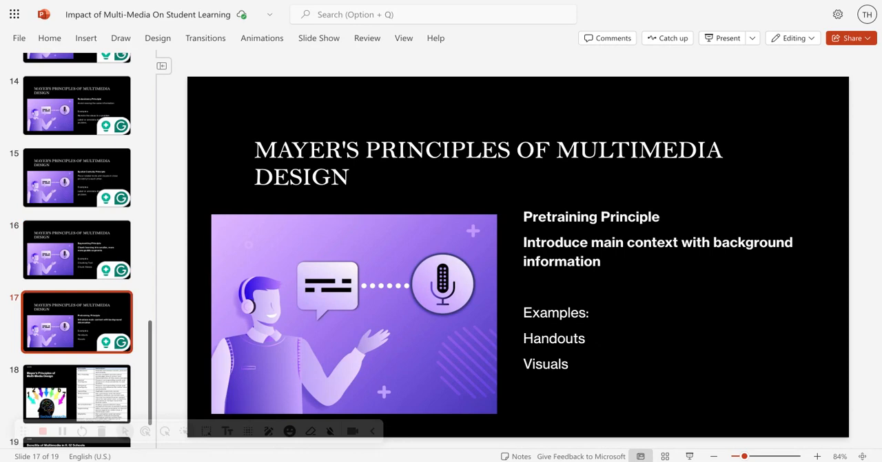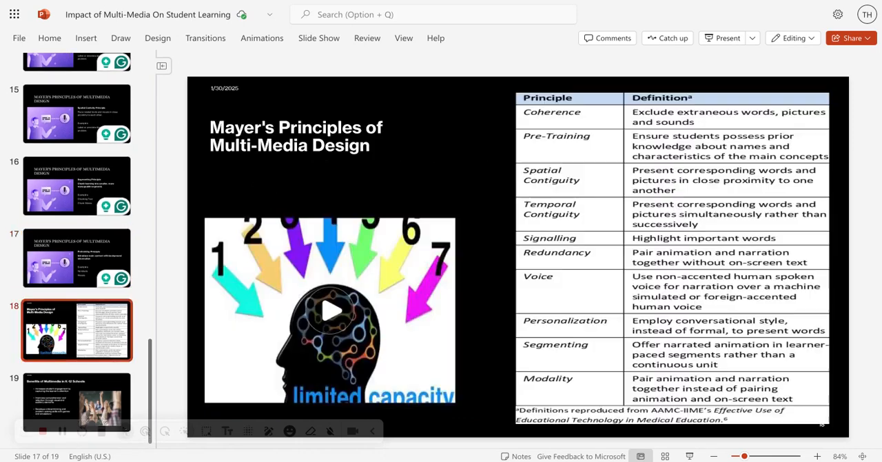Pre-training principle: introduce main concepts with background information, for example, handouts, visuals, anything that gives background information about what you're learning helps to lay the foundation for students to learn more. If you are really interested in these Mayer's principles of multimedia design, I provided a video for you, and once again I've got the diagram image for you.